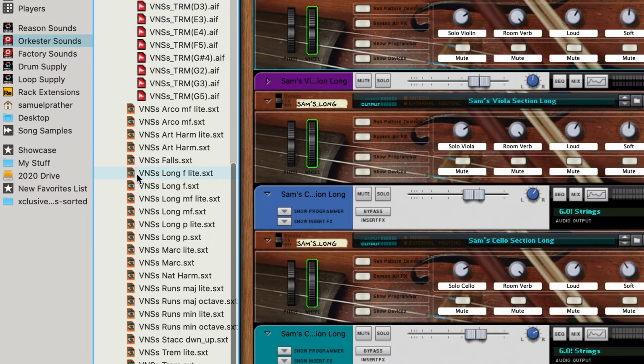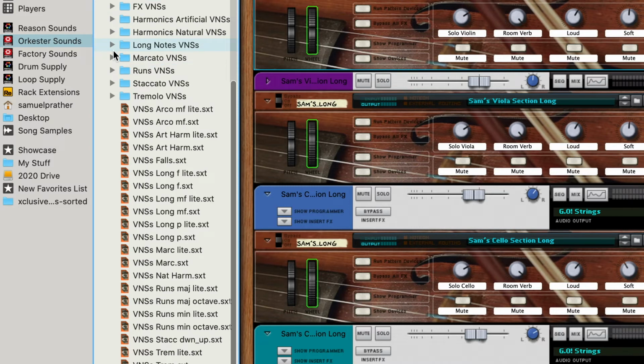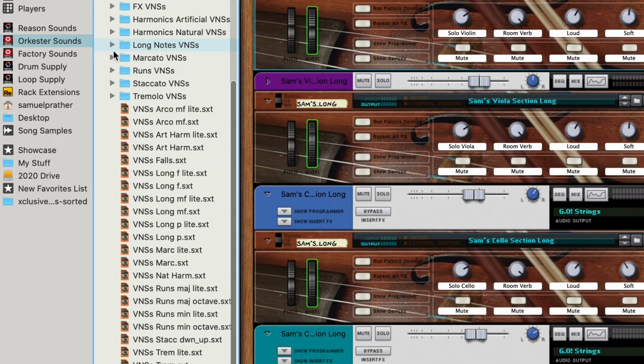So you have tremolo, staccato, you have long notes. You also have harmonics that give you that real room reverb sound that strings make when they're in a room, which I think is one of the most important things to making strings sound real. By themselves, these individual collections of sounds are just that, individual collections of sounds. But when you start combining them, then you get magic to happen.